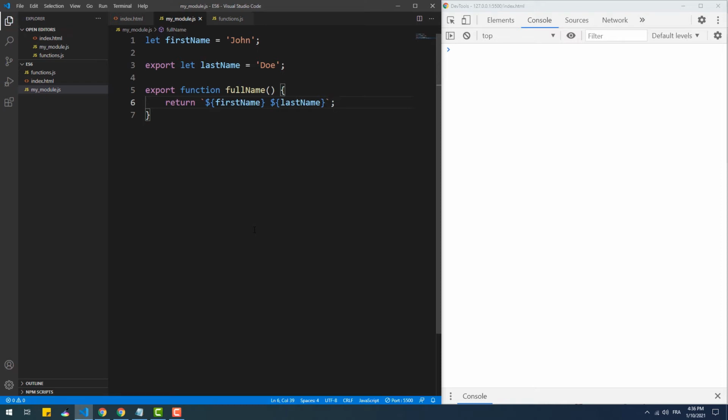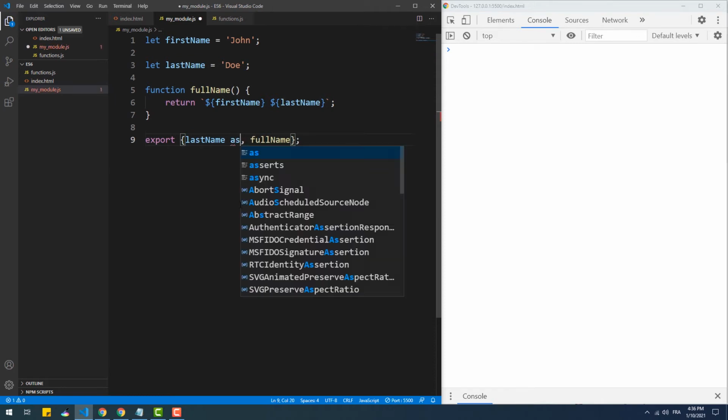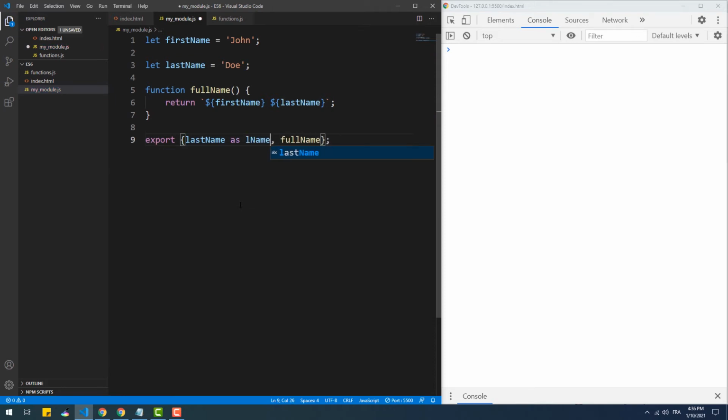There is another method of exporting, which is done by using the export keyword followed by the assets' identifiers wrapped in a couple of curly braces. Furthermore, we can export assets under other names using the as keyword followed by the new names. That done, last name will be recognizable in other files as lname, not as last name.